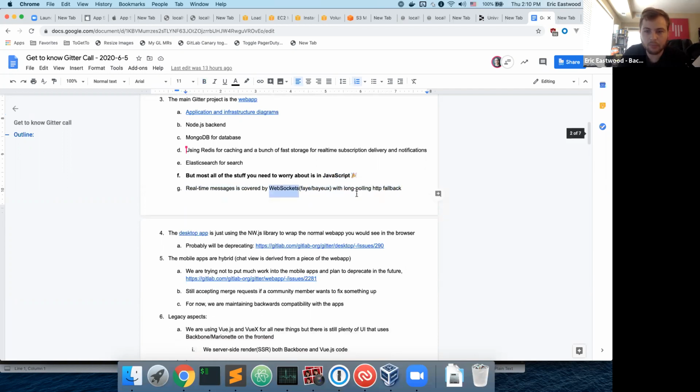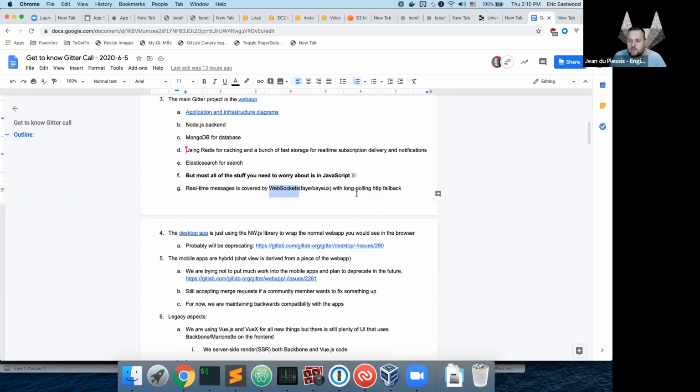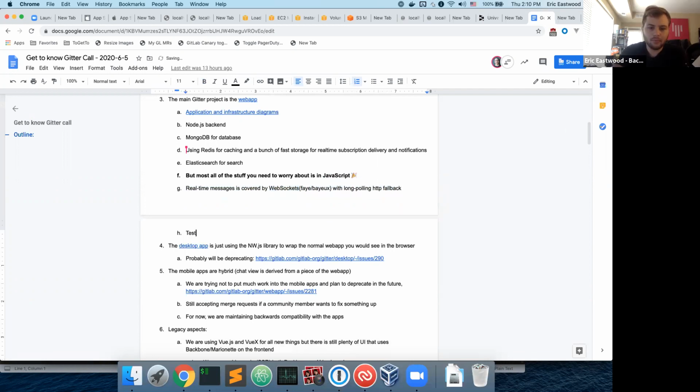What do you use for tests? Testing is done with Mocha, just for Vue.js stuff. And then we have Cypress for end-to-end tests.